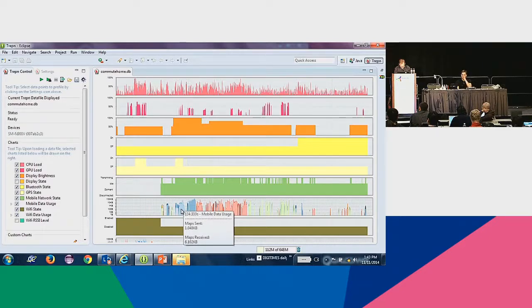So here, it looks like I loaded Google Maps. You can see the data that Google Maps is sending. I can see here as the map loads, there's CPU spikes. Below that, as I scroll the map and pinch to zoom, I can see the GPU spike up here. Here I can see the GPS. Google Maps is doing a GPS fix.